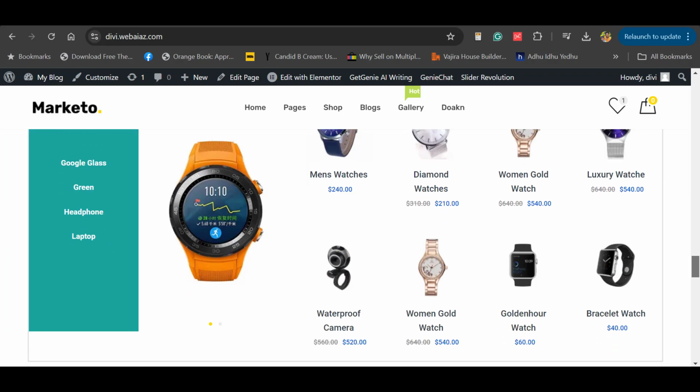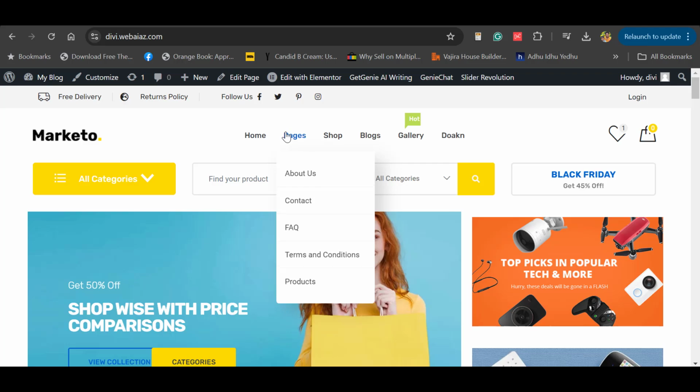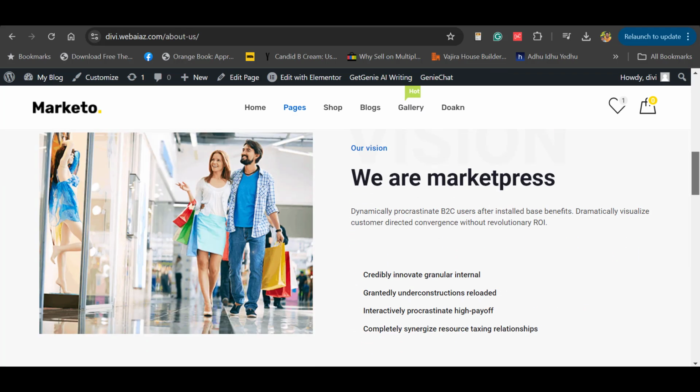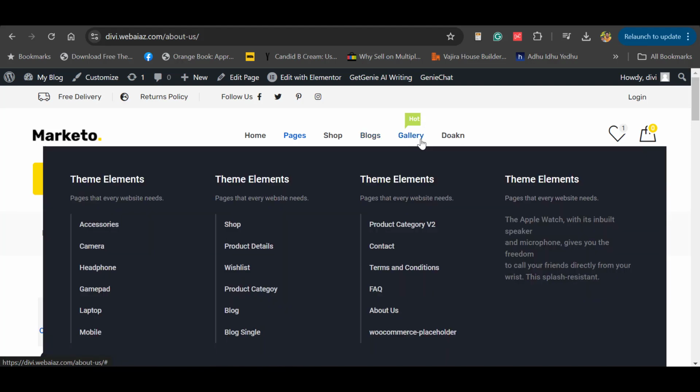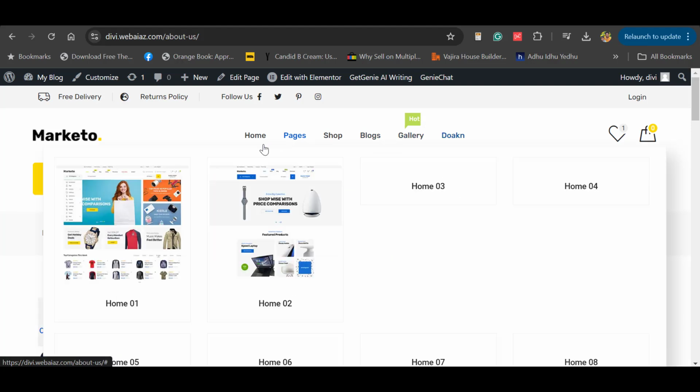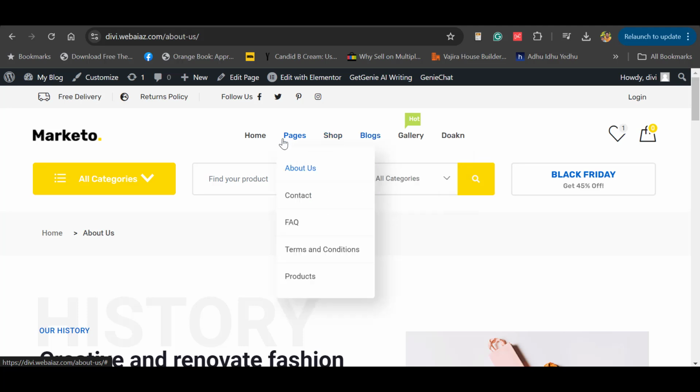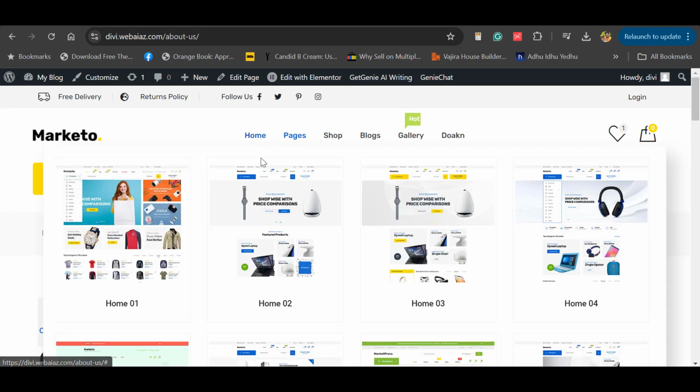All the demo contents are available here, and you can click the other pages like about us. You can see the about us page here. Similarly, other pages you can see in the gallery, you can view like this. So those kind of things you can see. This home, there are so many homes.